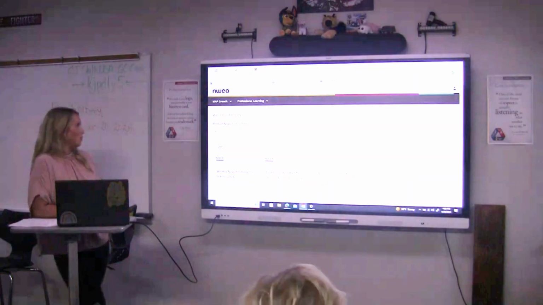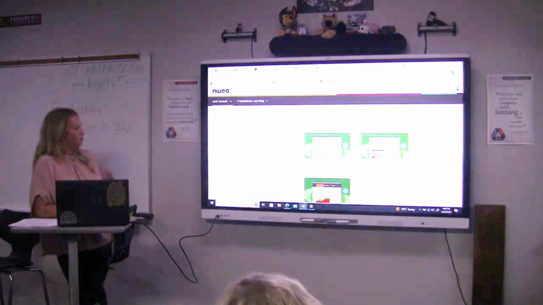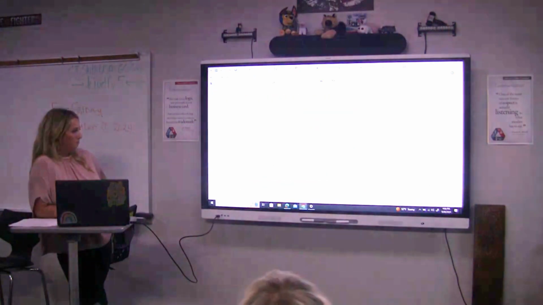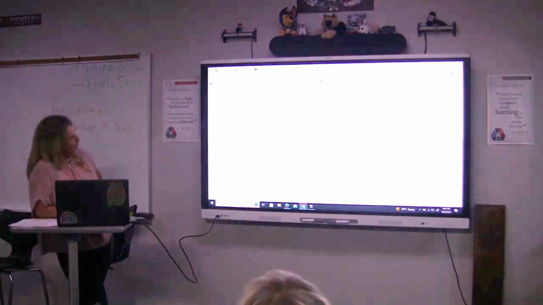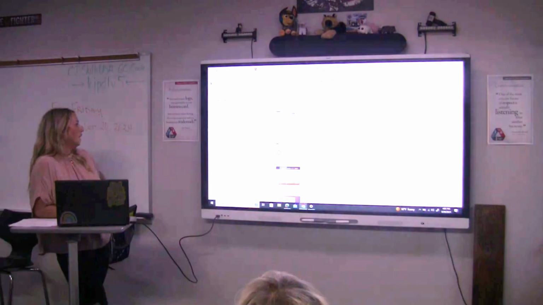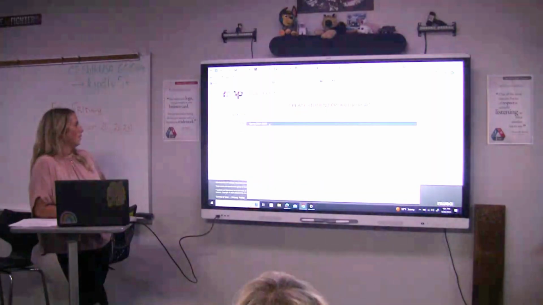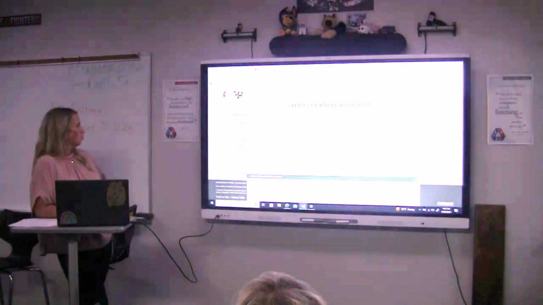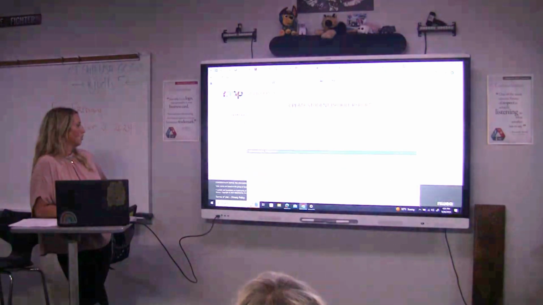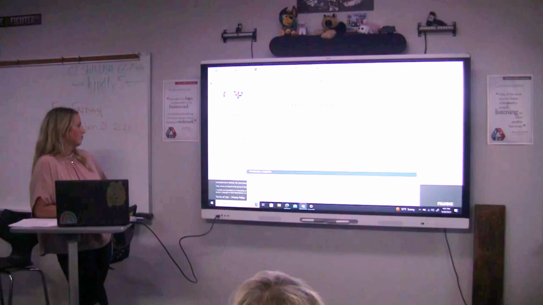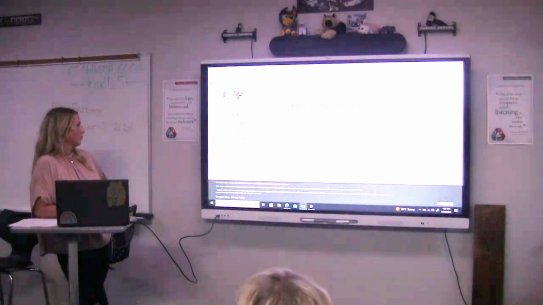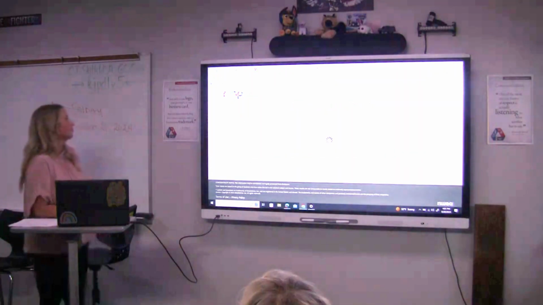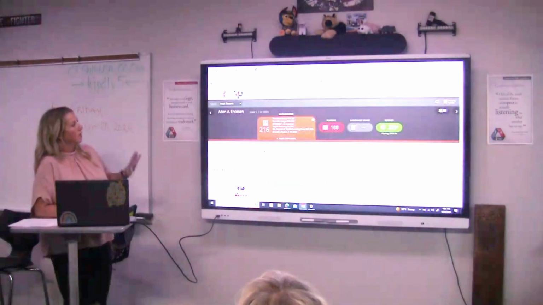So in order to view the MAP data, you're going to go to MAP growth. You will scroll down to student profile, then student profile, and then you will find your student. So I'm just going to do a test student. Okay, so when we pull up their MAP data, it's going to give us a ton of information.